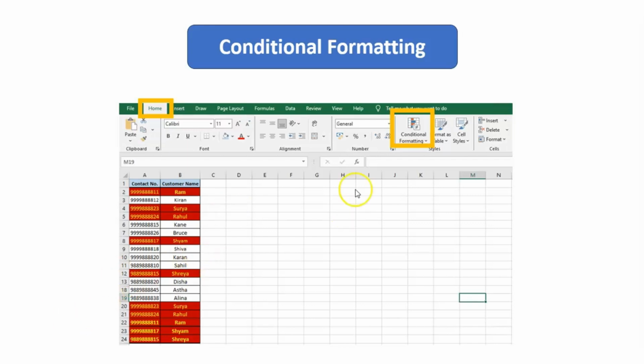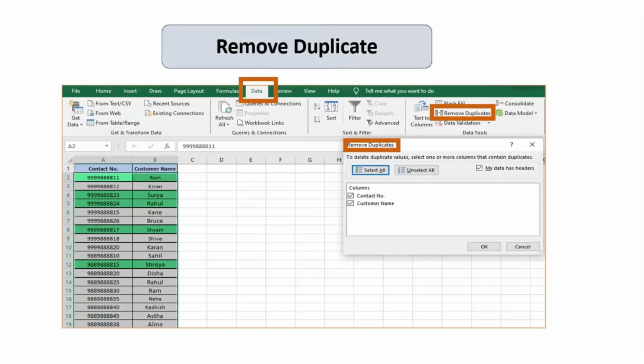Till now, we have understood how we can highlight duplicate records using conditional formatting. Next is removing the duplicate records. We can remove duplicate records from the data by using this remove duplicates option present inside the data tab. Let us now move to our Excel sheet to understand this in detail.